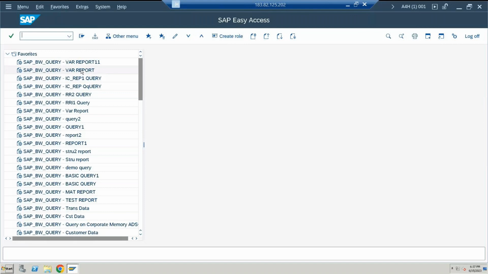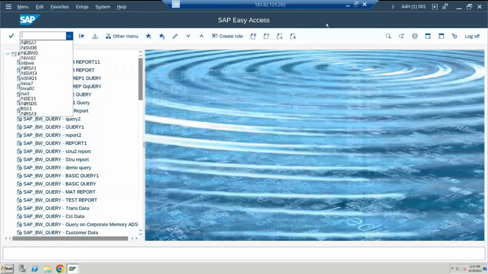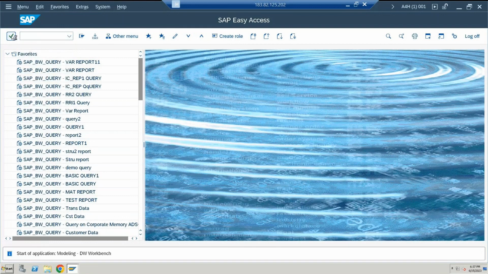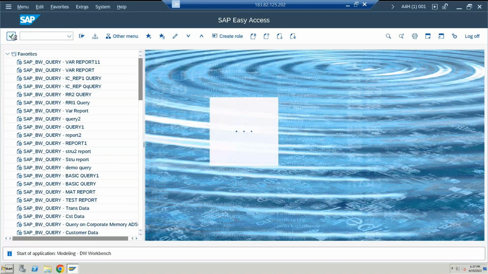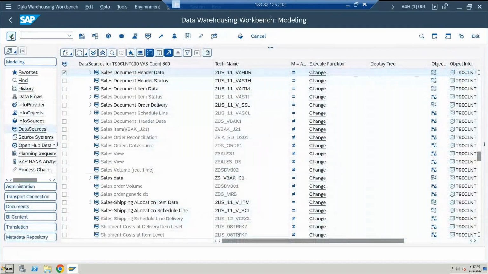Generally, when you get into SAP, not only for BW, we use codes called transaction codes. RSA1 is a transaction code which takes us into the Data Warehousing Workbench, where we can design the complete data models.